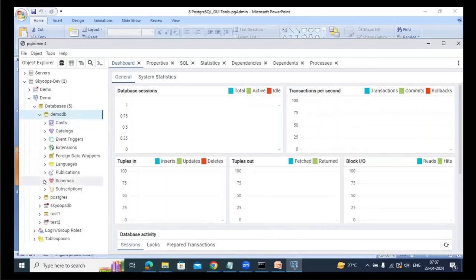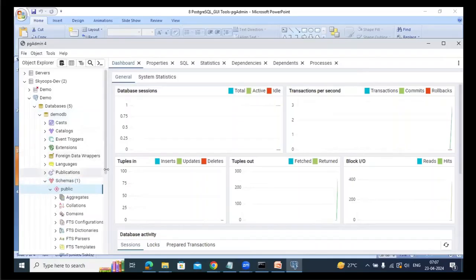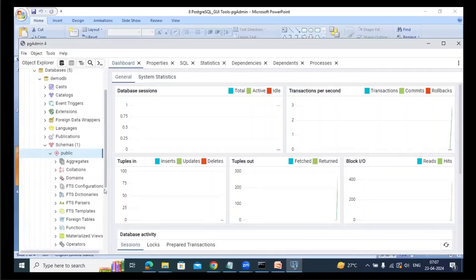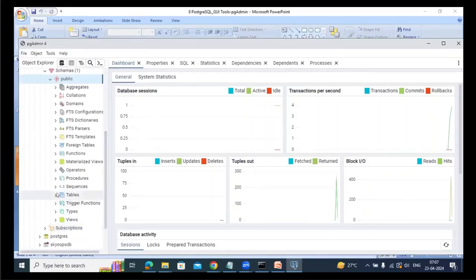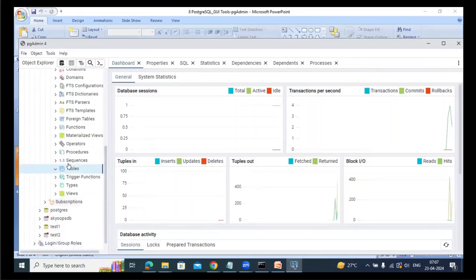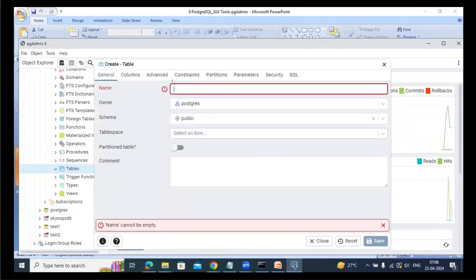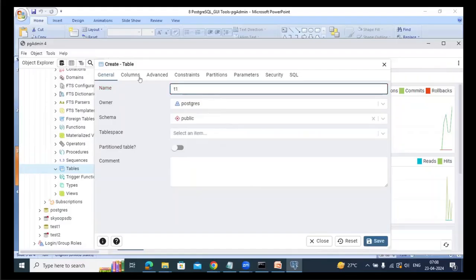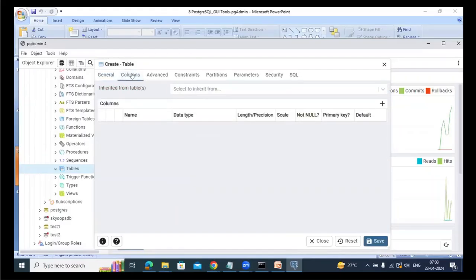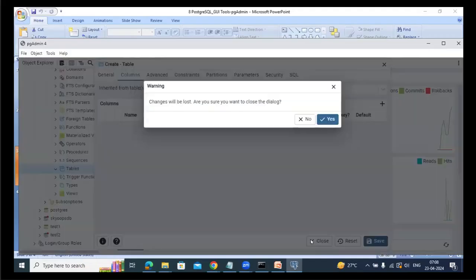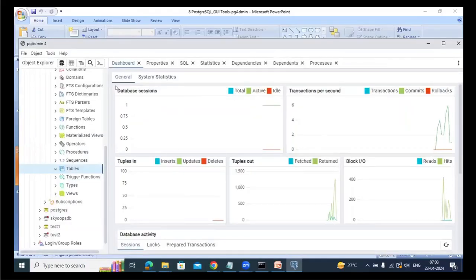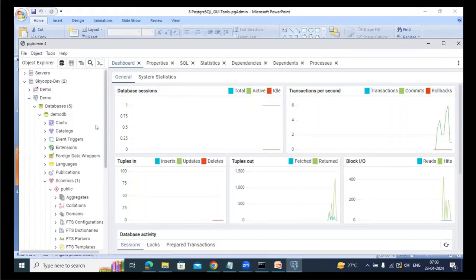Then there is only the public schema. If you want to create a new table here, create table. T1 is my table. So how many columns do we have? This one is fine, right? I will show you different options. So this is the way we can create the database.